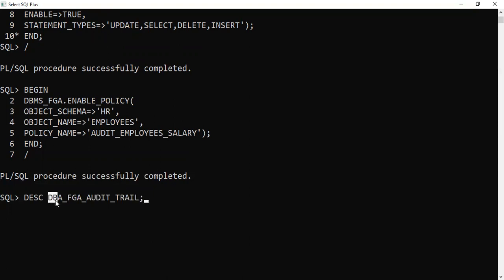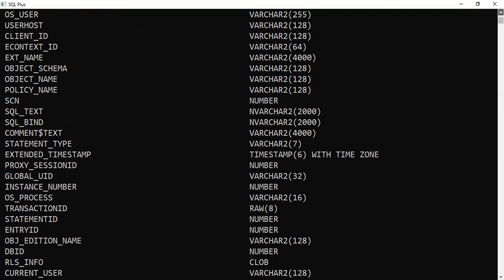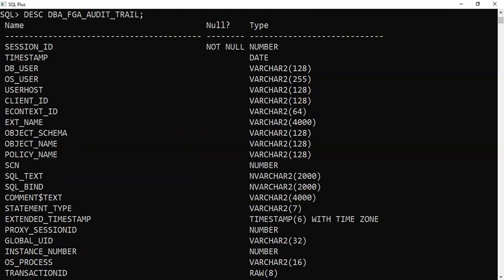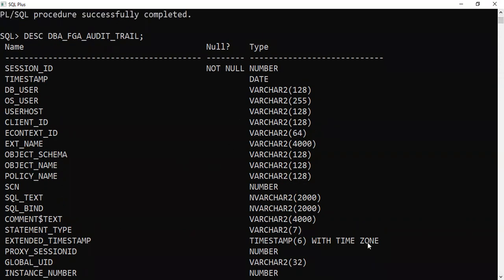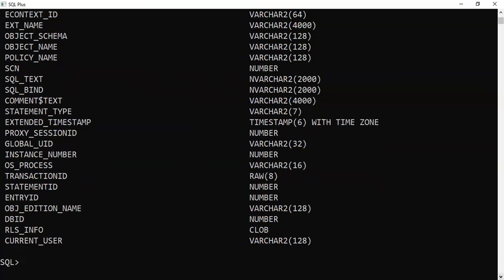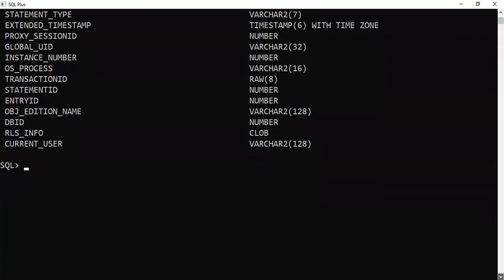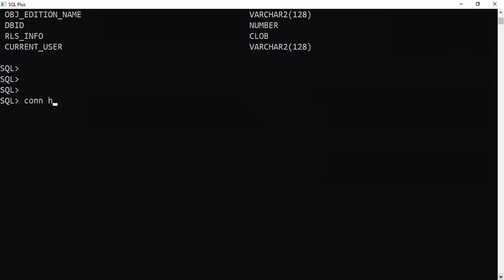This is a system data dictionary table, which can help us trace or capture all the audits that are happening. So DBA underscore FGA underscore audit underscore trail. It's a table. If I press enter, you can see that we have a lot of columns. Of course, we will end up choosing some of these columns so that we can trace any auditing or any triggering event. So what happens now? I want us to connect to HR so that we can see whether this type of audit is going to capture any activity happening.